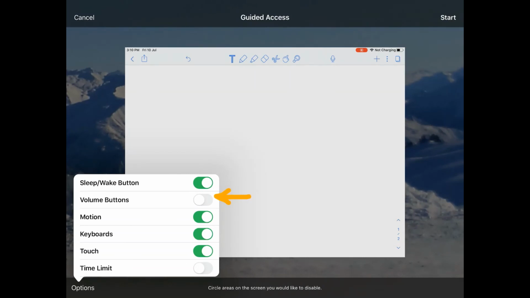The second is regarding the volume buttons, and again, generally I would suggest that this is turned on so that you can continue to adjust the volume levels up and down whilst it's in guided access. However, if you have a user who tends to turn the volume right up or right down, and you would prefer the volume to be set at a predetermined level, you can set that volume to that level and then turn that toggle off, and then there will not be access to the volume up and down buttons.